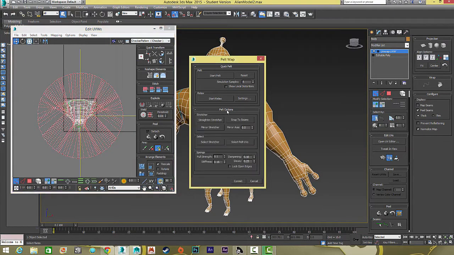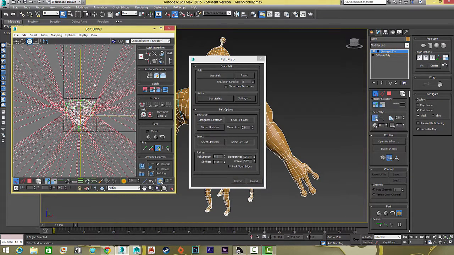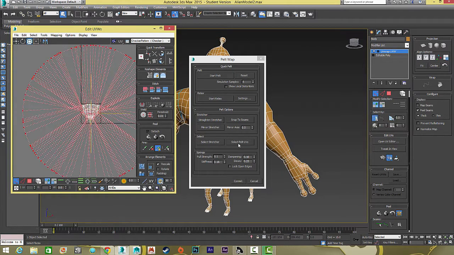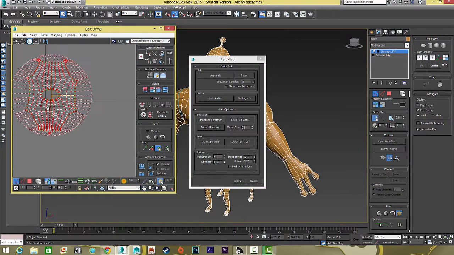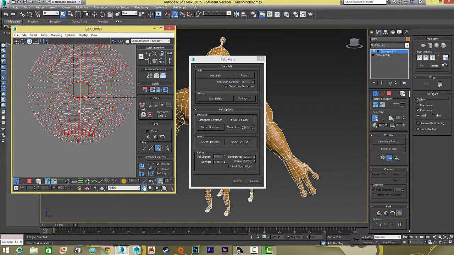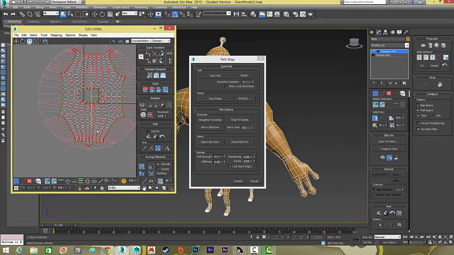So let's undo that. Let's open up the pelt options. Let's choose Select Stretcher, and let's scale this out. So if I scale this out 2 or 3 times larger, that should give it enough room to stretch this out correctly. So let's choose Select Pelt UVs, Start Pelt, and there you go. So that bottom section did a lot better now. Okay, so typically this is going to be the bottom of the character, and this is going to be the top of the character, but we'll have to see.